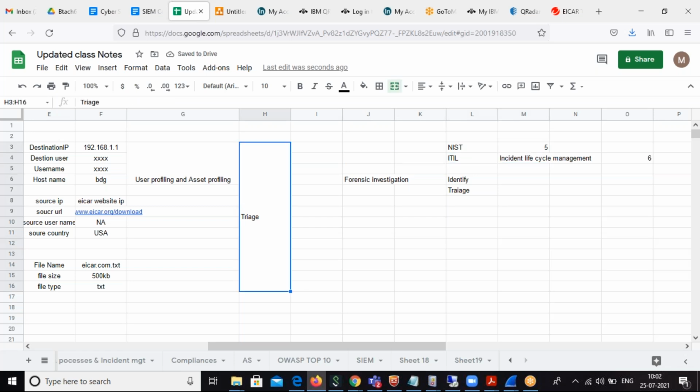So most of the organizations will follow the ITIL process only. 98% of the organizations follow ITIL, that is incident lifecycle management. Whenever you are working on any incident, you have to do the forensic investigation. So forensic investigation is the step-by-step process of the incident investigation process.